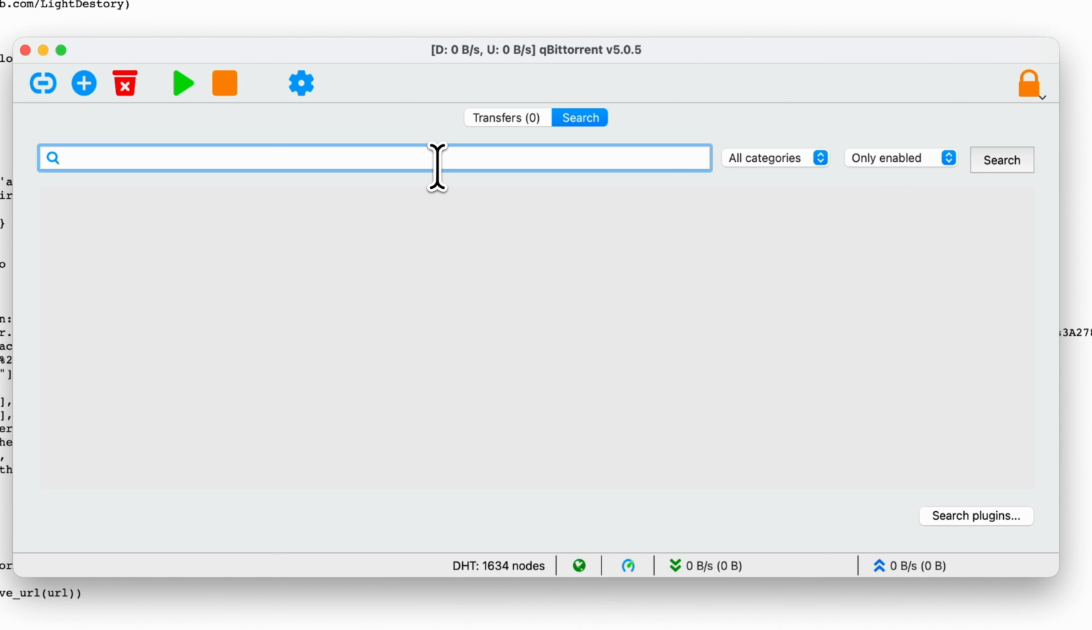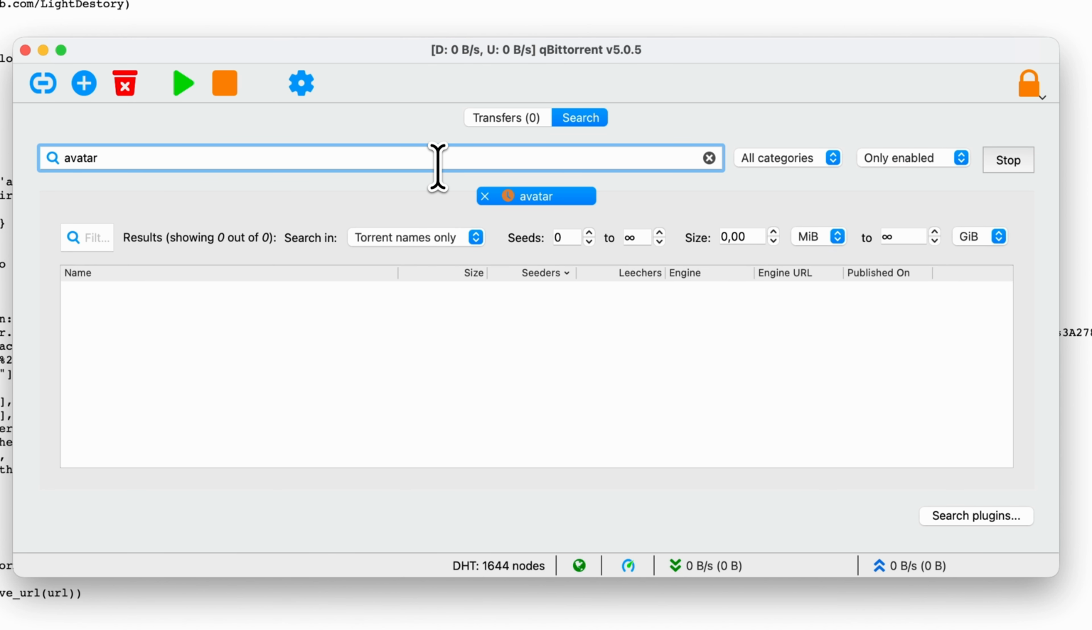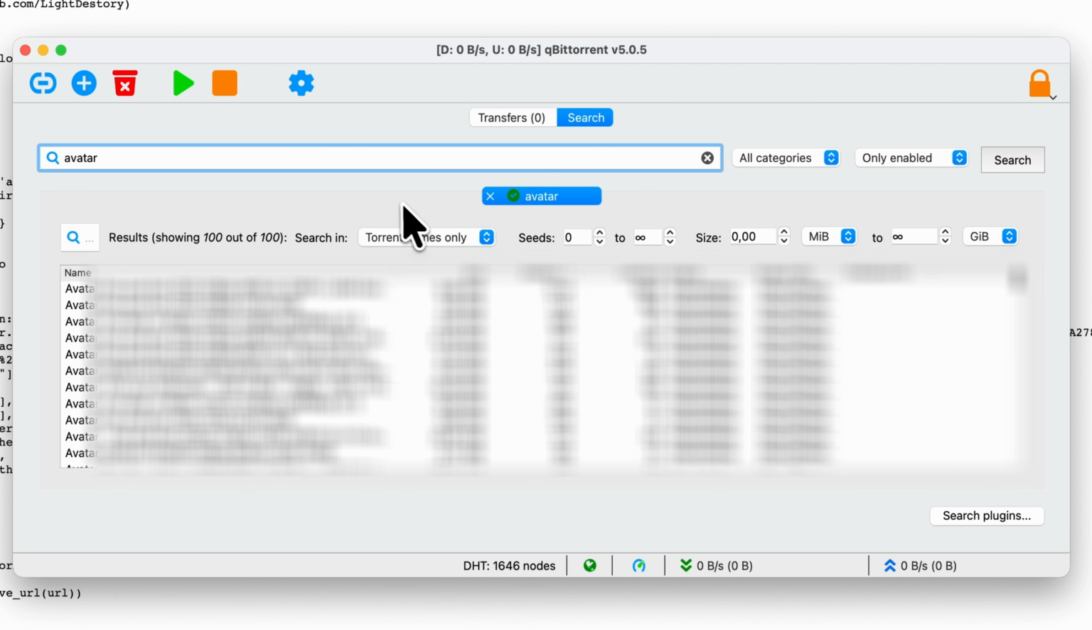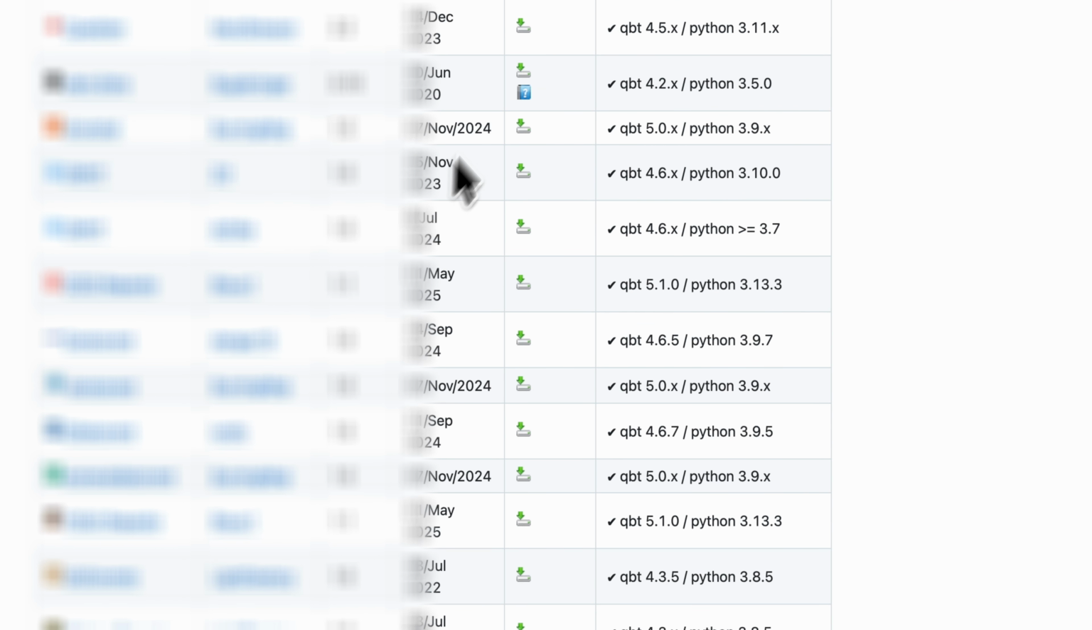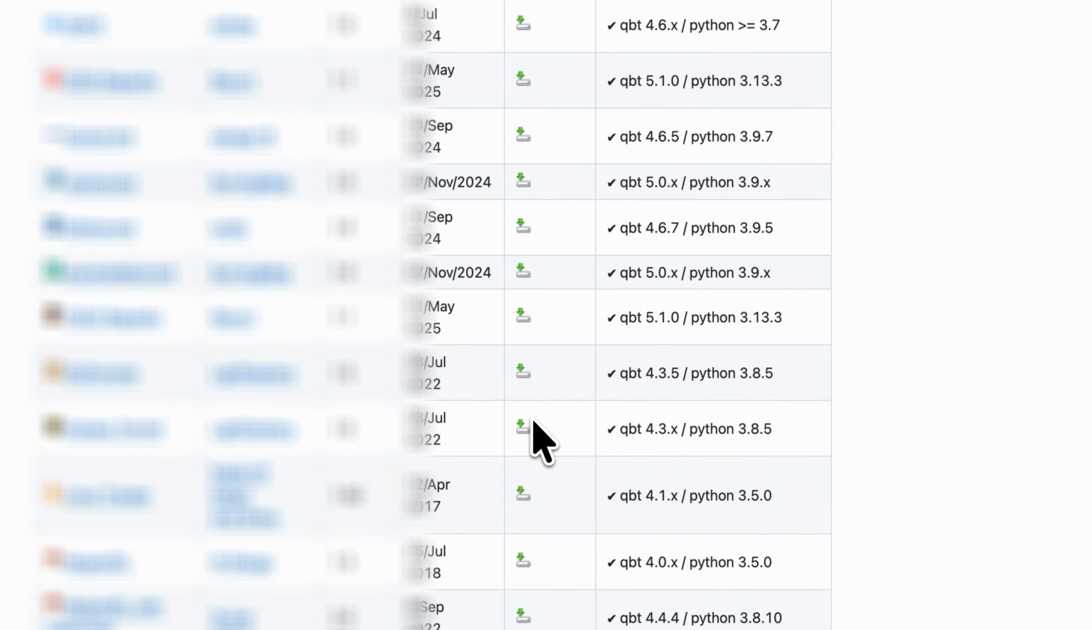From now on, when you search for a keyword, qBittorrent will look for torrent files using the plugin source you just added. To get a wider variety of search results, you'll need to repeat this manual process. Whatever site you want to pull data from, just find it in that GitHub list, copy the link, and install it manually using these exact same steps.